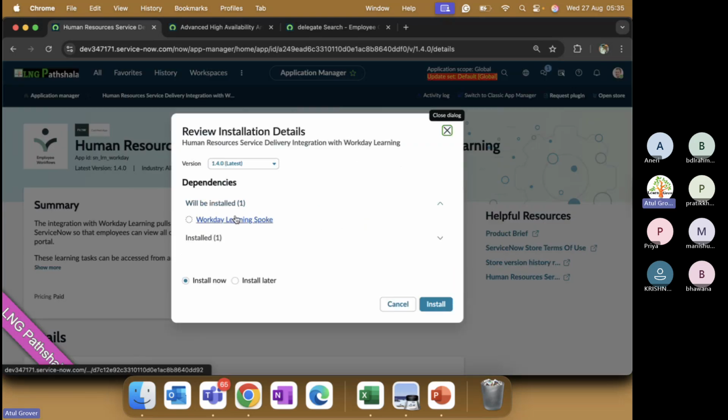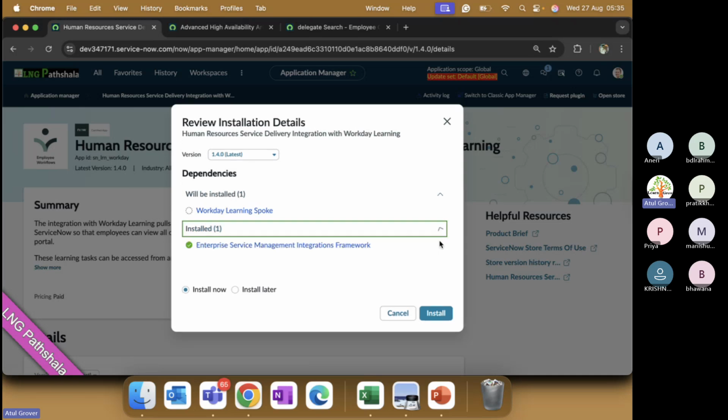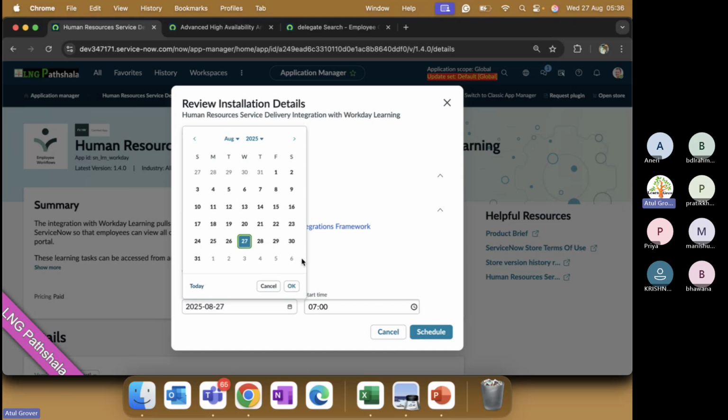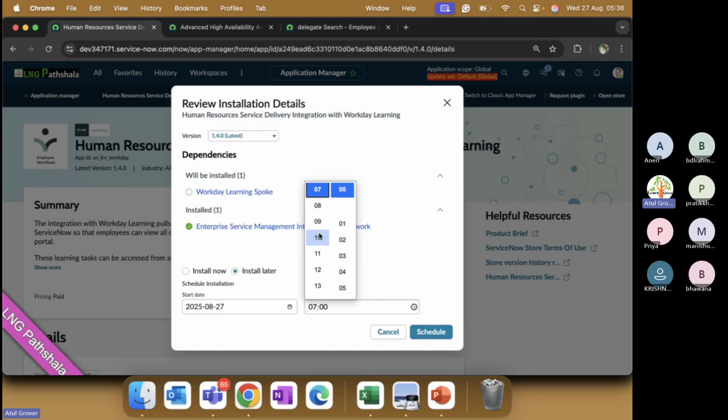This section will tell you the latest version of this app and what other products will get installed. If it has any dependency, it will show you the dependency here, that before you install this plugin, you have to install the dependent plugins as well. You can request for now, you can put a date and time. Let's say I want it installed on the 27th at 9 o'clock. Schedule.